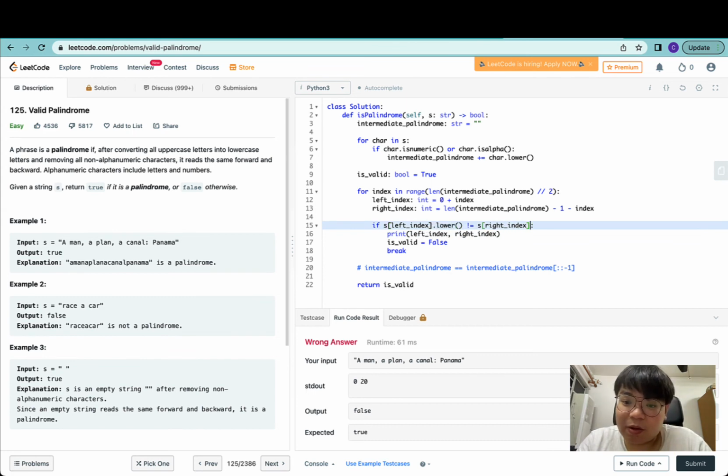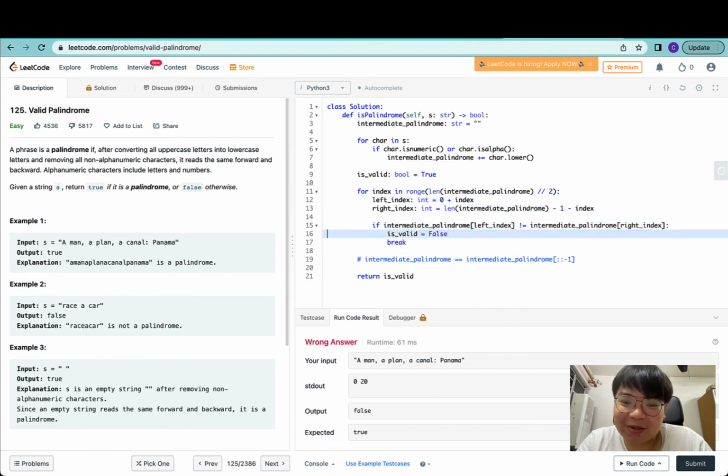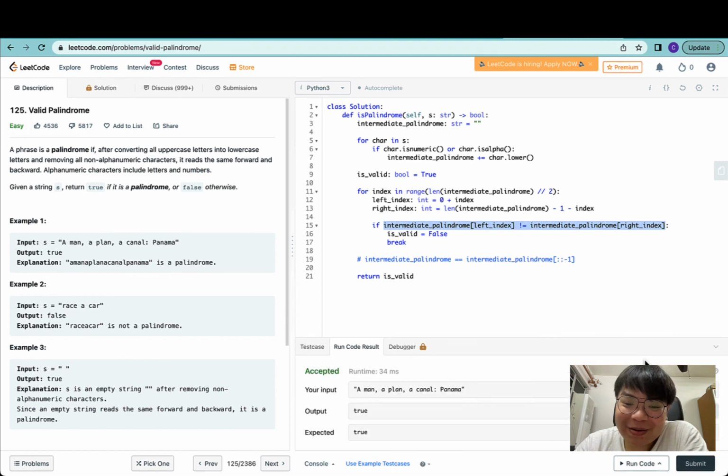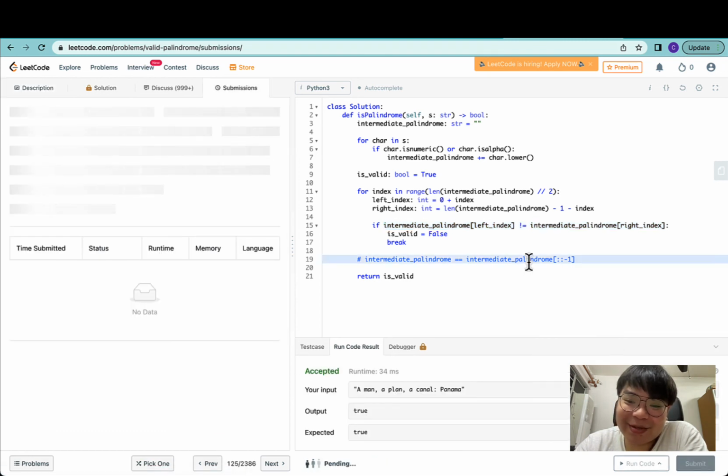I was supposed to lower this. Oh, I was supposed to use the intermediate palindrome for the check. So the mistake was that I used that left and right index, which was referring to the index in intermediate palindrome, to check whether the left and right pointer are equal to each other. So please be careful. In this case, it's actually quite depressing that I didn't notice this during tracing, but this should pass now. Okay, let's submit this.